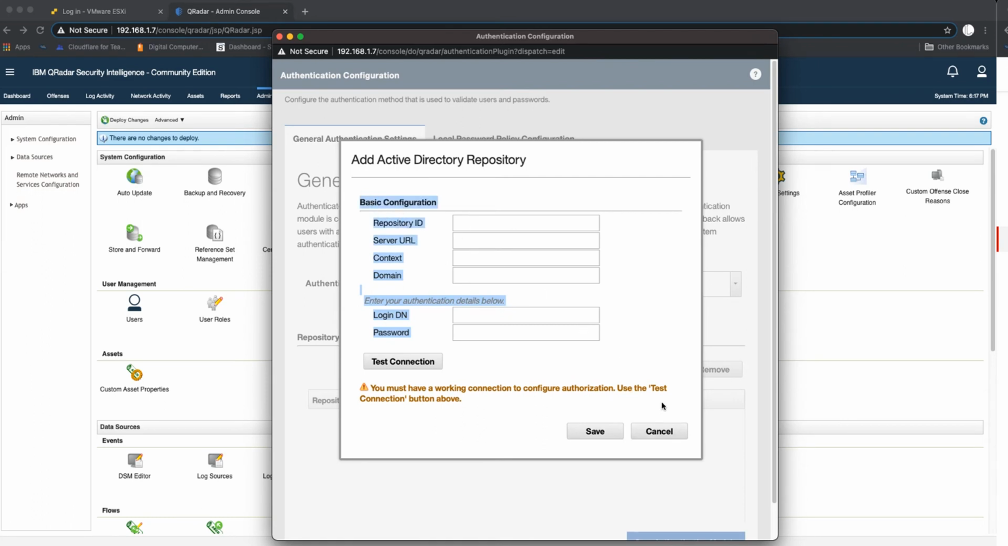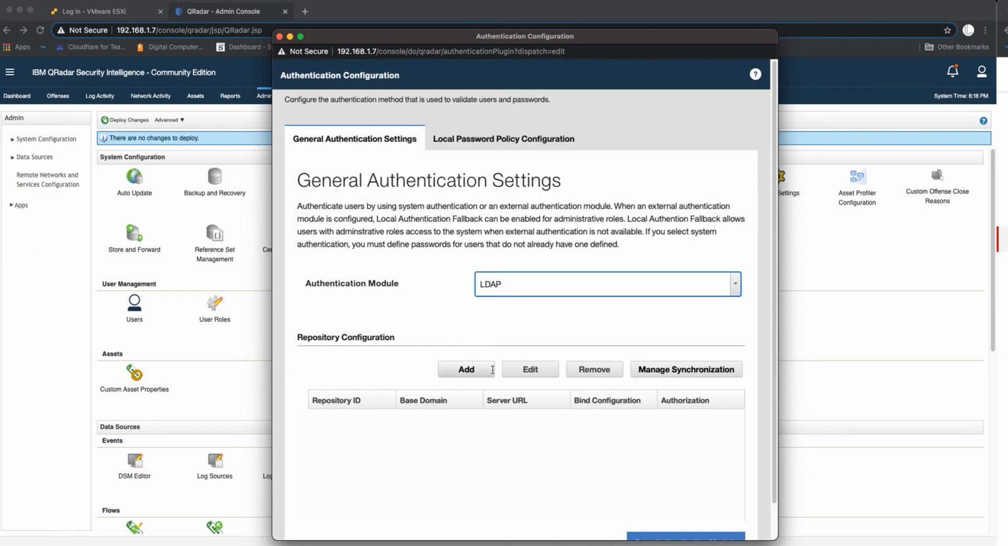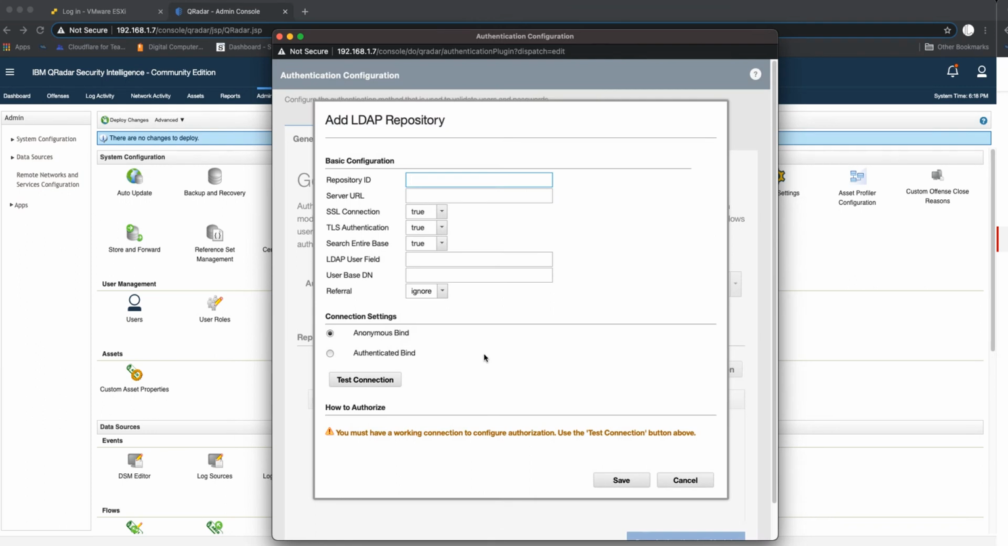So for this tutorial, we are specifically doing LDAPS using port 636 and a certificate. I'm going to show you how to get the certificate from your domain controller or from your LDAPS server. There's a command we're going to run, and once we do that, we're going to configure LDAPS, because if you look at the IBM documentation, it requires you to have an SSL certificate. So we're going to select LDAP and click Add.